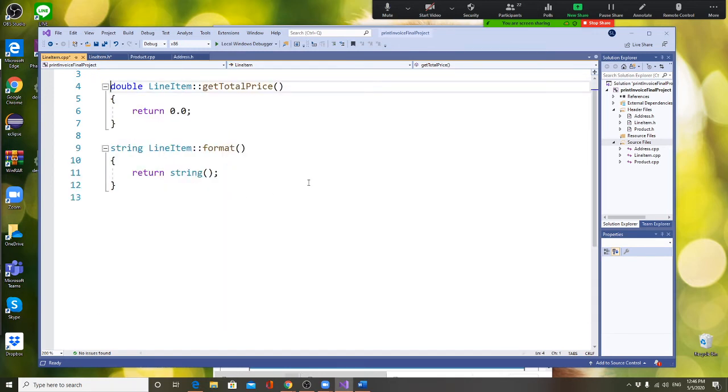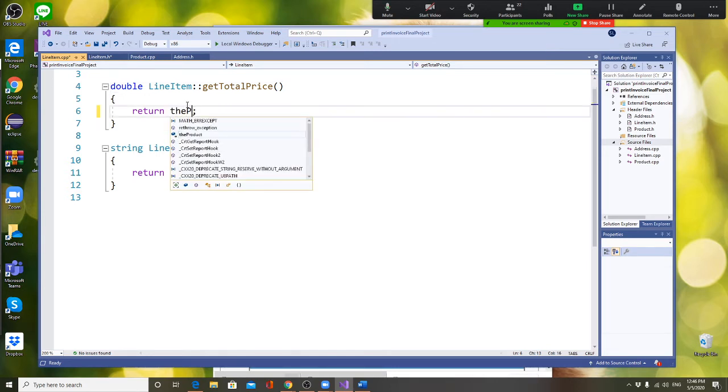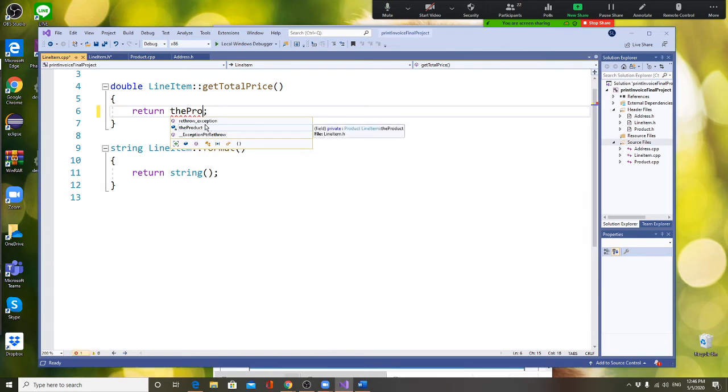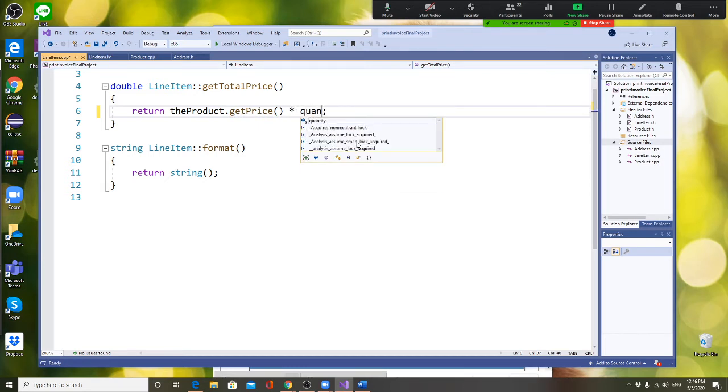All right. So that's first. All right, let's get the total price. Get total price is easier. The total price is actually product price. Okay, so the product, remember product will give you the price. So get price, and times the quantity. That's total price. And your job is do it.